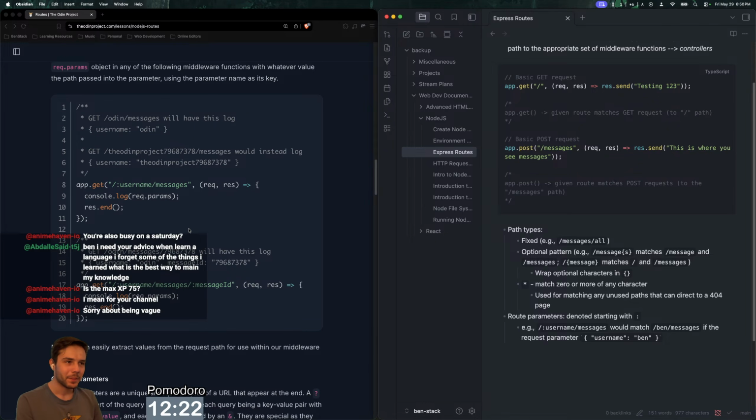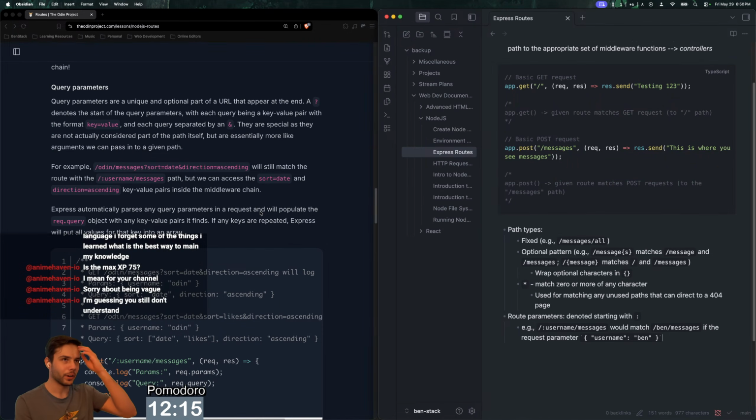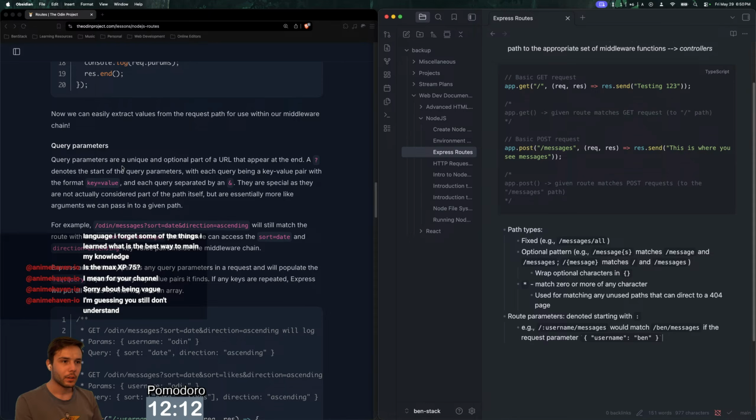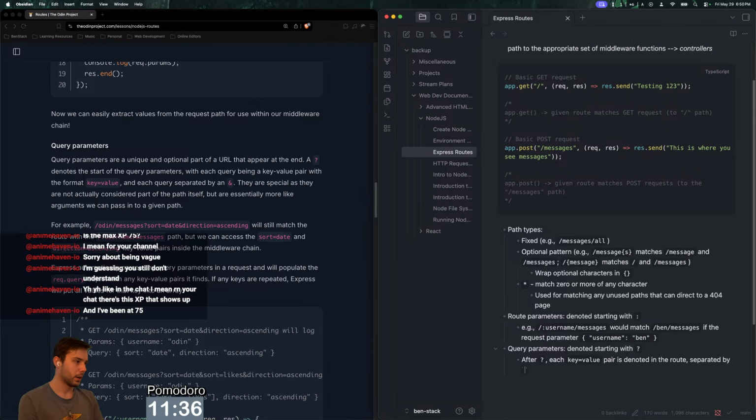I'm still not sure. Okay, and then we can do message ID, blah blah blah. Okay, so query parameters. Route or query parameters denoted starting with a question mark, right? So after that, each key value pair is denoted in the URL or in the route, separated by an ampersand.